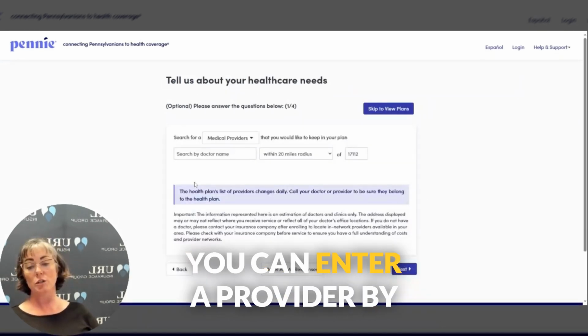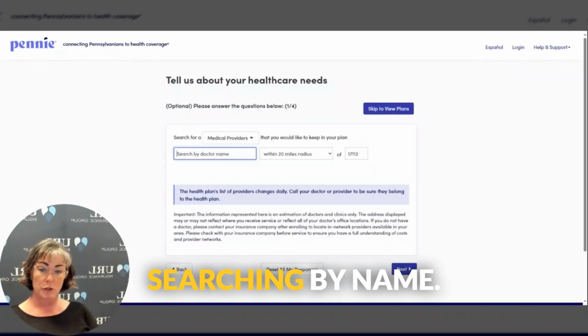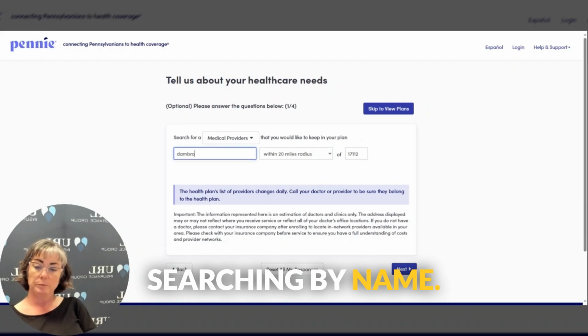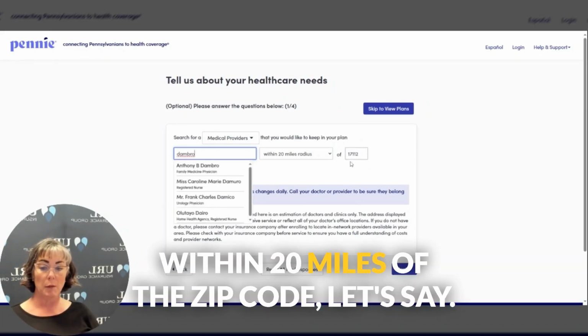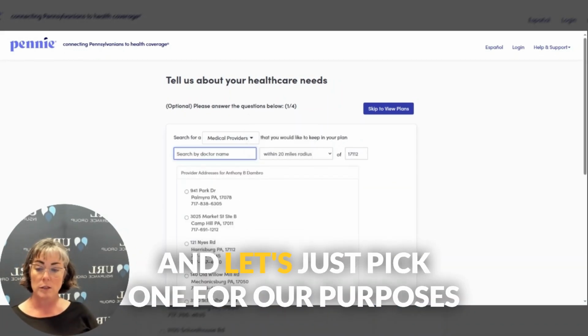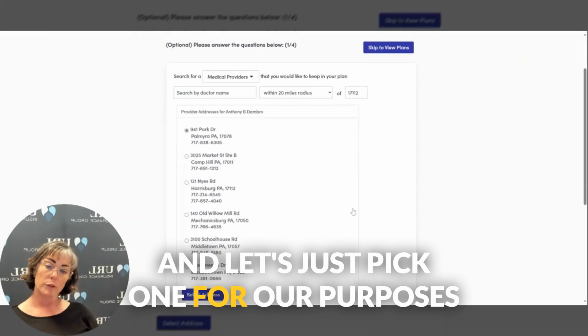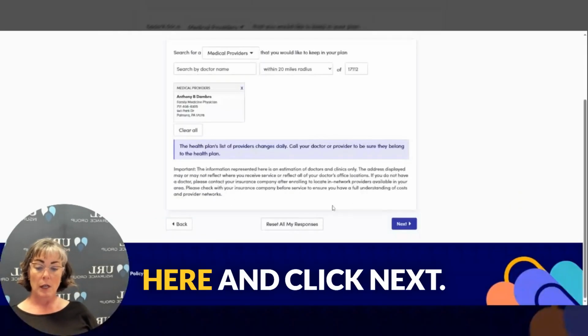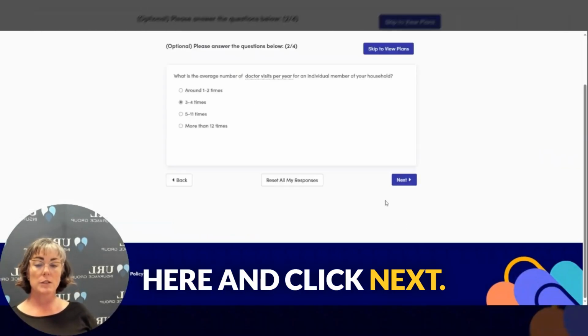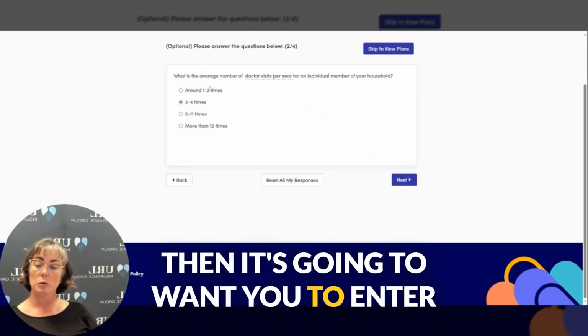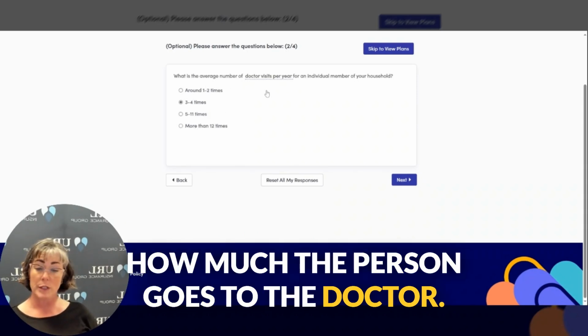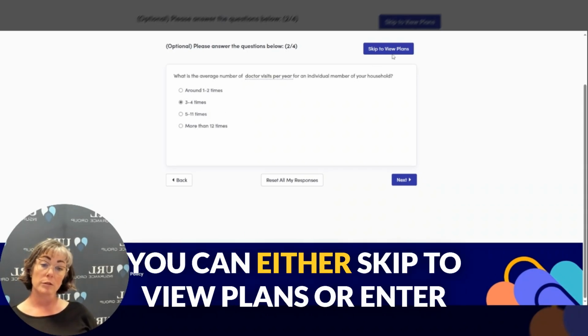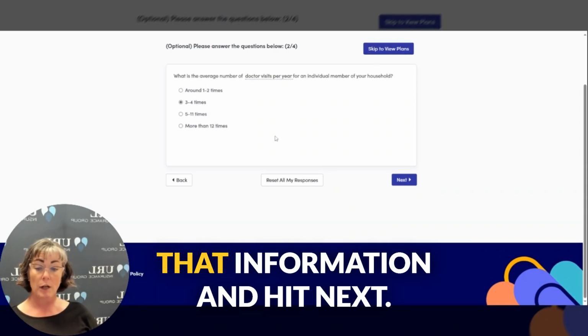You can enter a provider by searching by name within 20 miles of the zip code, let's say, and let's just pick one for our purposes here and click next. Then it's going to want you to enter how much the person goes to the doctor. You can either skip to view plans or enter that information and hit next.